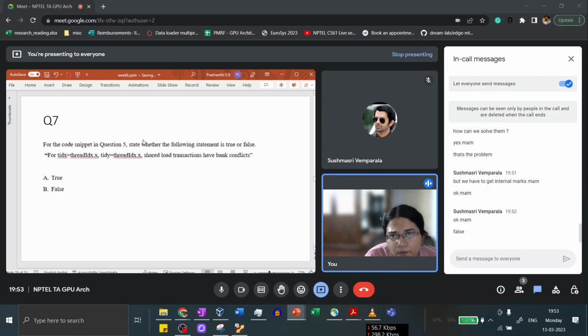Okay, same code snippet as 5. Now your tidx is threadIdx.x, tidy is threadIdx.x. Now do the shared load transactions have bank conflicts? Think about this. This is slightly different.